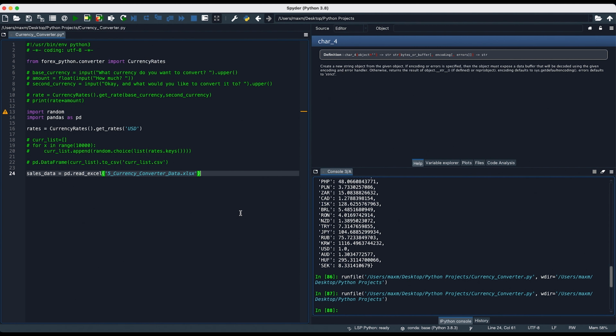Now we're going to create a column called exchange rate USD. And the way we get the data requires a lambda function. So let's write sales data exchange rate USD. And this is going to be equal to sales data currency dot apply lambda x: rates[x]. Okay, so what this means is we're going to take the data within sales data right here. So first, let's just read this into memory so you guys can see it.